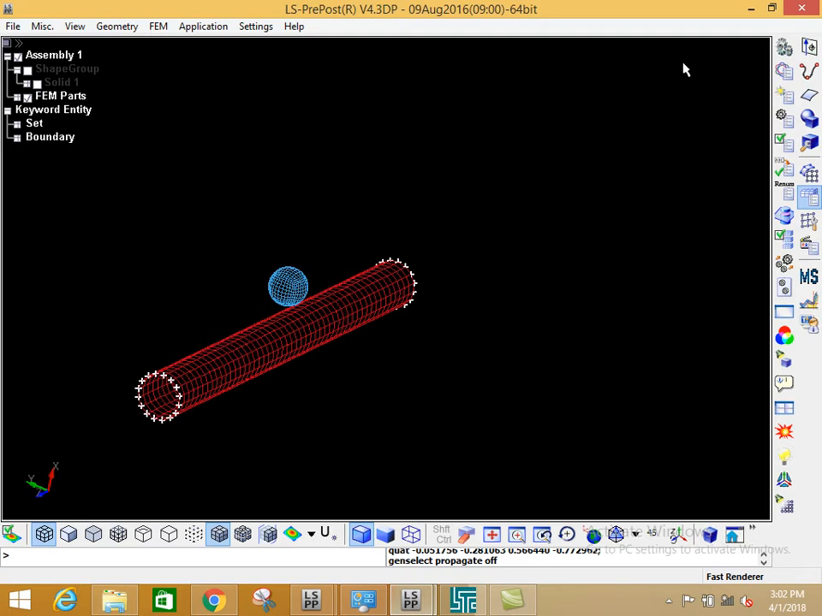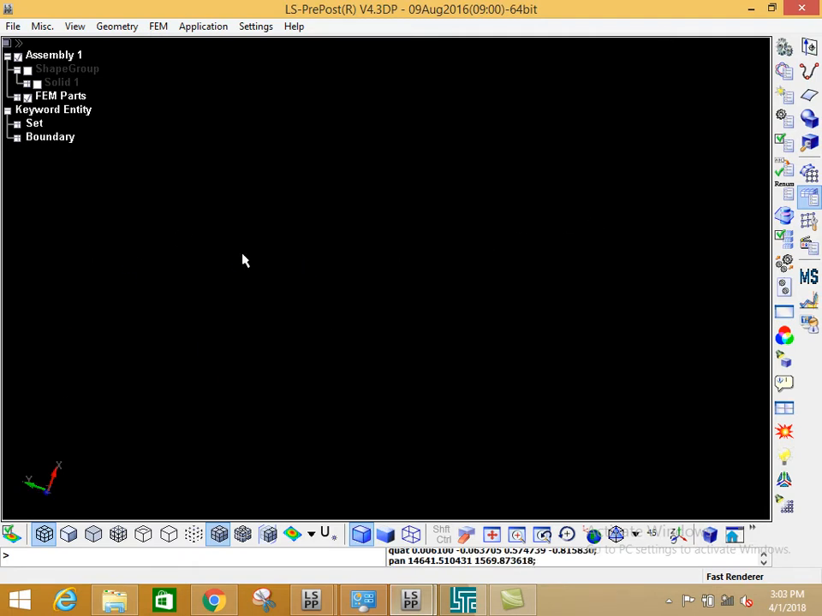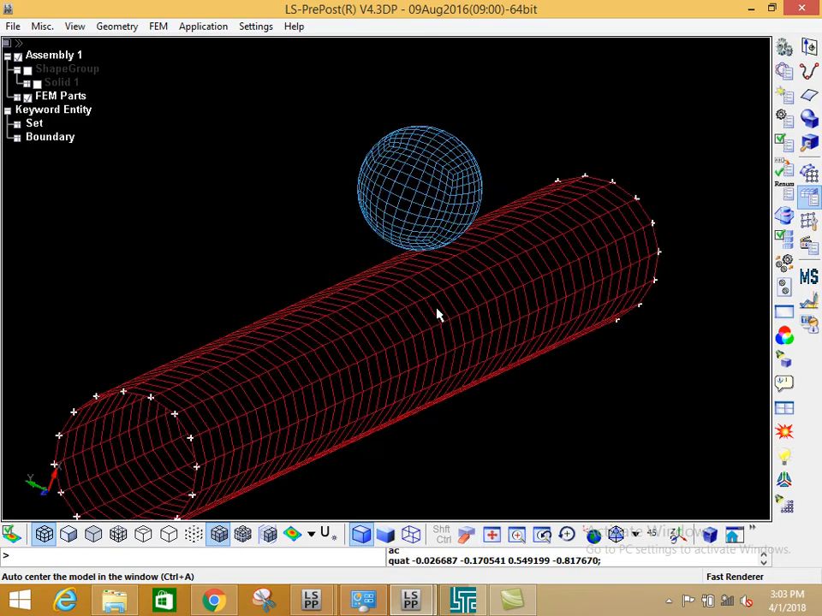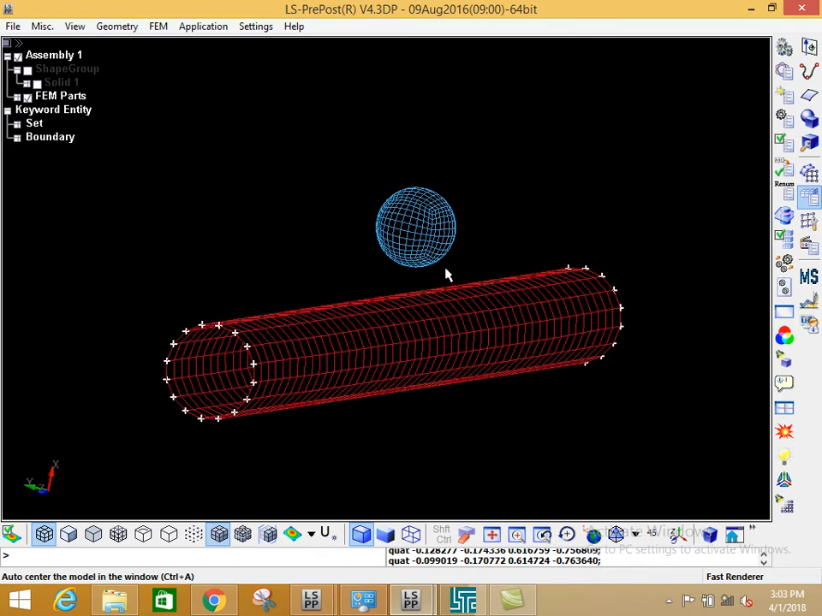All right. If you are playing around, you zoom in, zoom out, you rotate, then somehow you don't know where your model went. You click on this one, auto center. Now everything will appear in front of you. Okay. Now we said this rock will fall on this pipeline section, but we need to assign the velocity. So we need to decide what is the velocity of this rock.